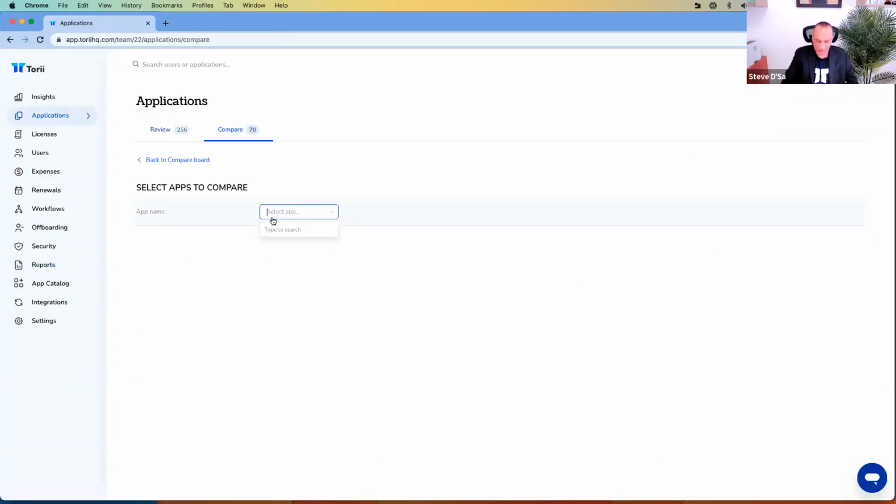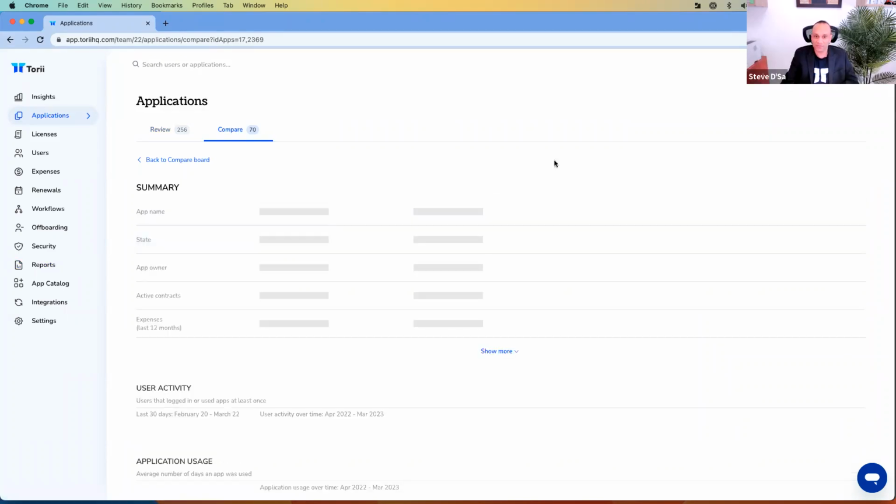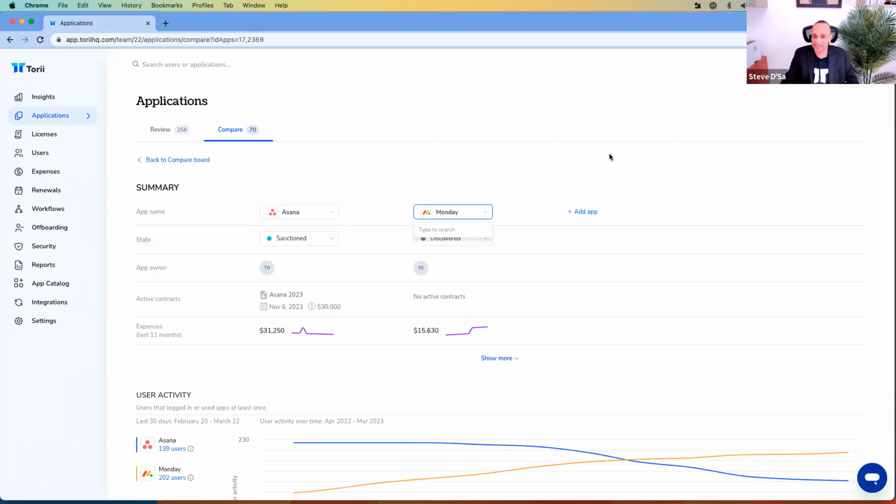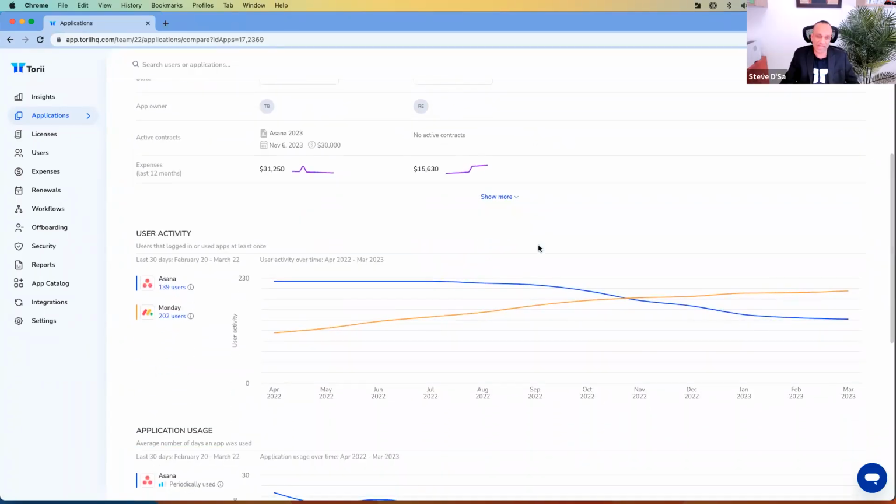So I'm going to go ahead and compare. Let's compare Asana. Let's compare Monday. And let's look at these two apps side by side. Torii has a life cycle status around particular applications. We see that Asana is showing up as a sanctioned app. Monday is not labeled as sanctioned, it's labeled as discovered. I look at the usage of these applications. I see Asana is going on a downward trend.